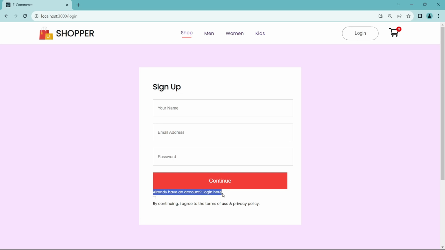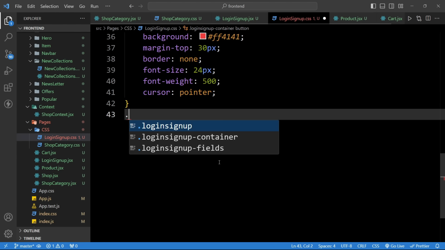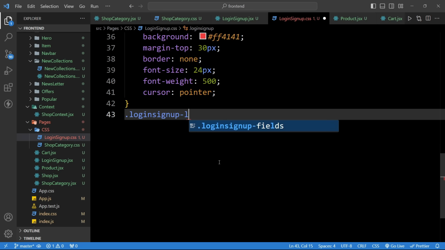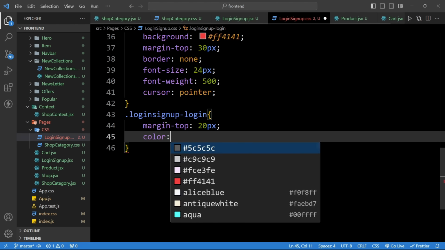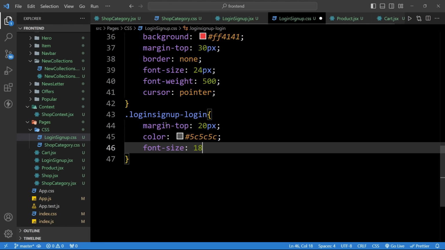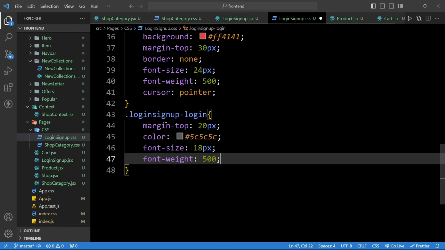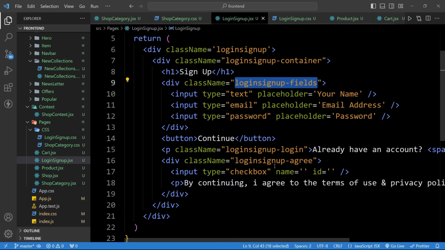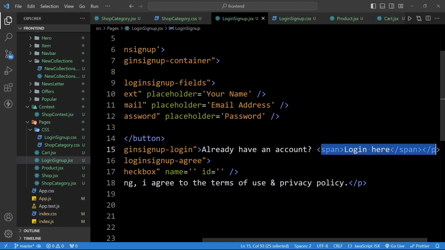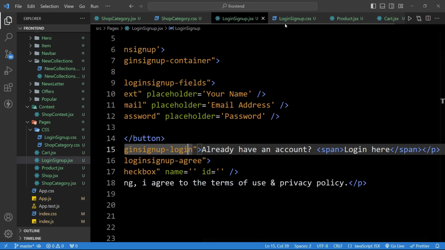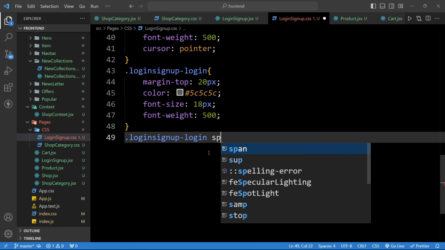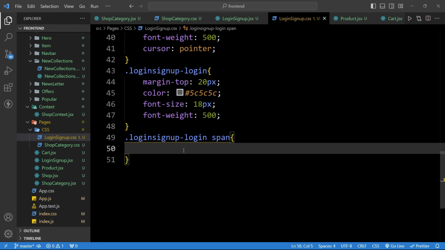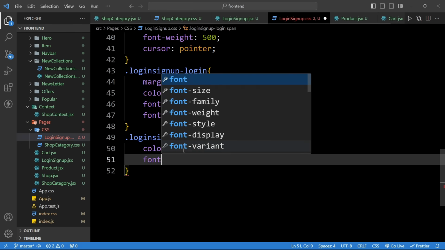Next we'll add the CSS for this text. So here we will add .login signup login. Here we will provide margin top of 20 pixels, color code, then font size, font weight of 500. Now we will add the CSS for this span tag. So here we will add .login signup login a space span. Here we will provide the color code, then font weight of 600.